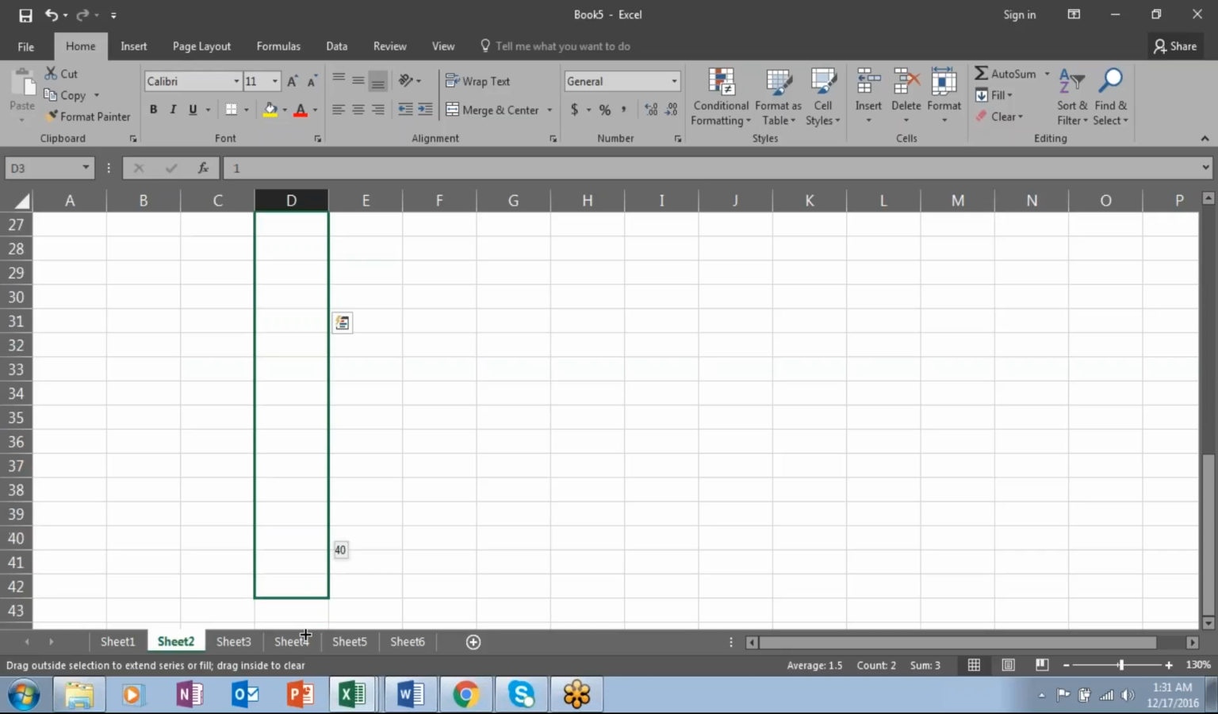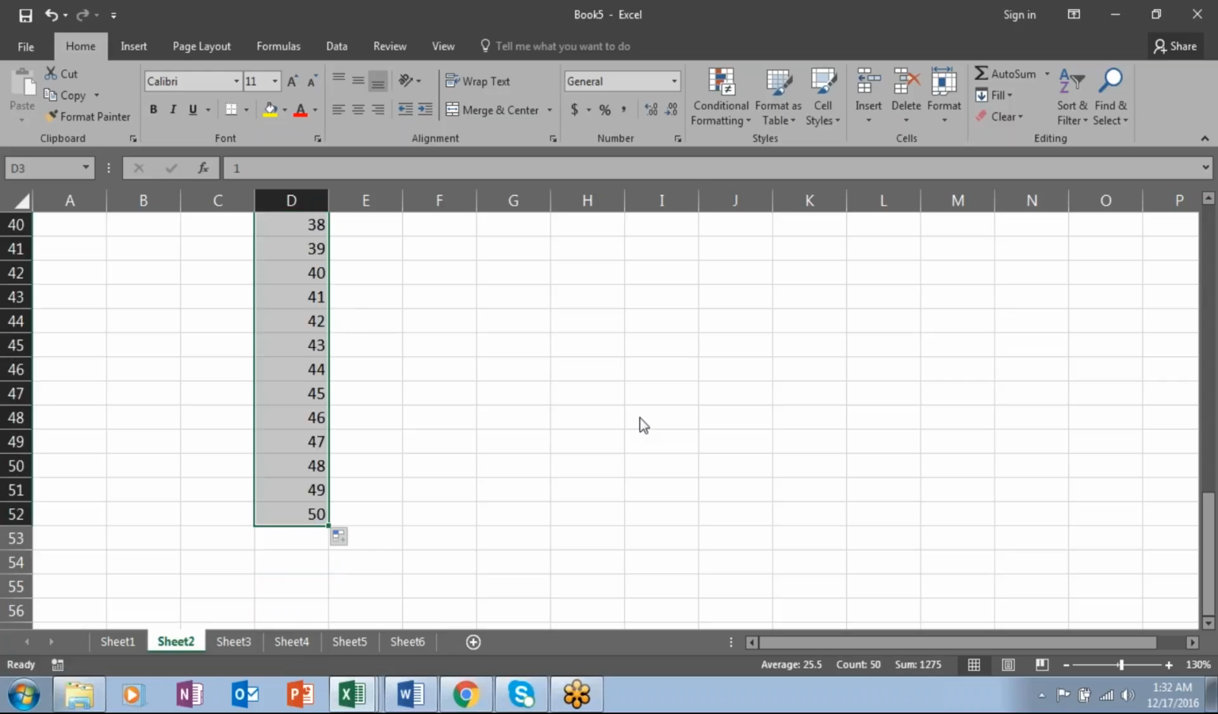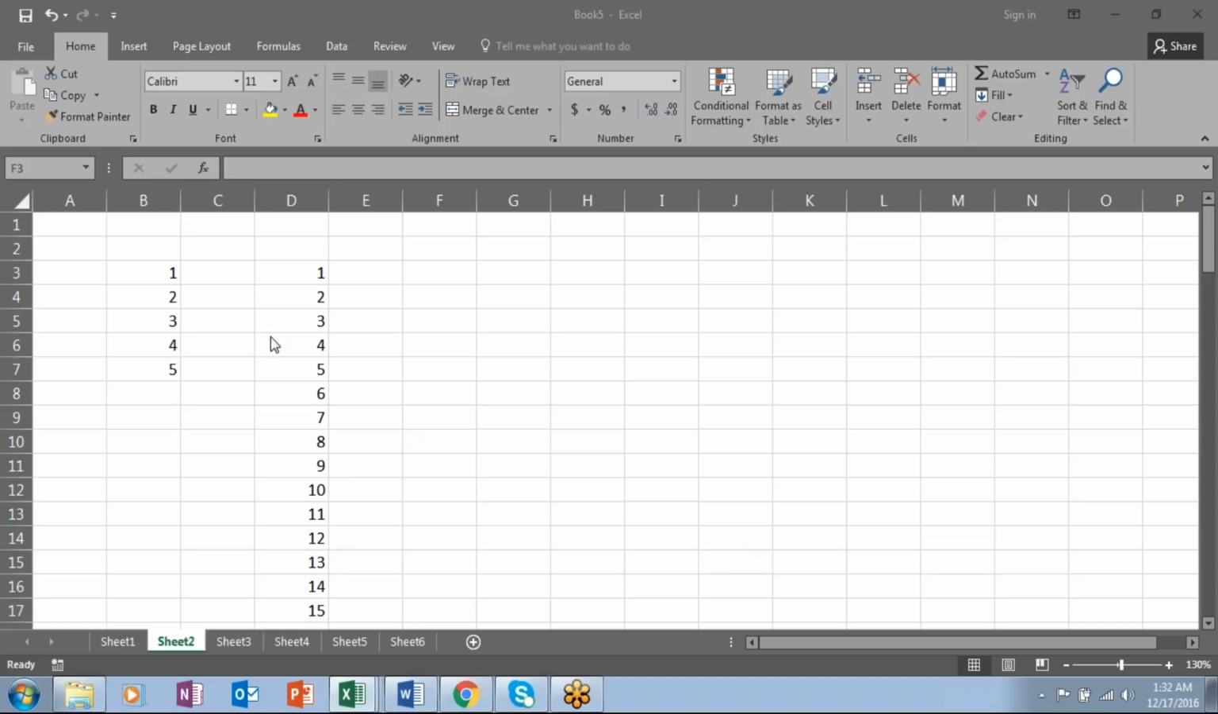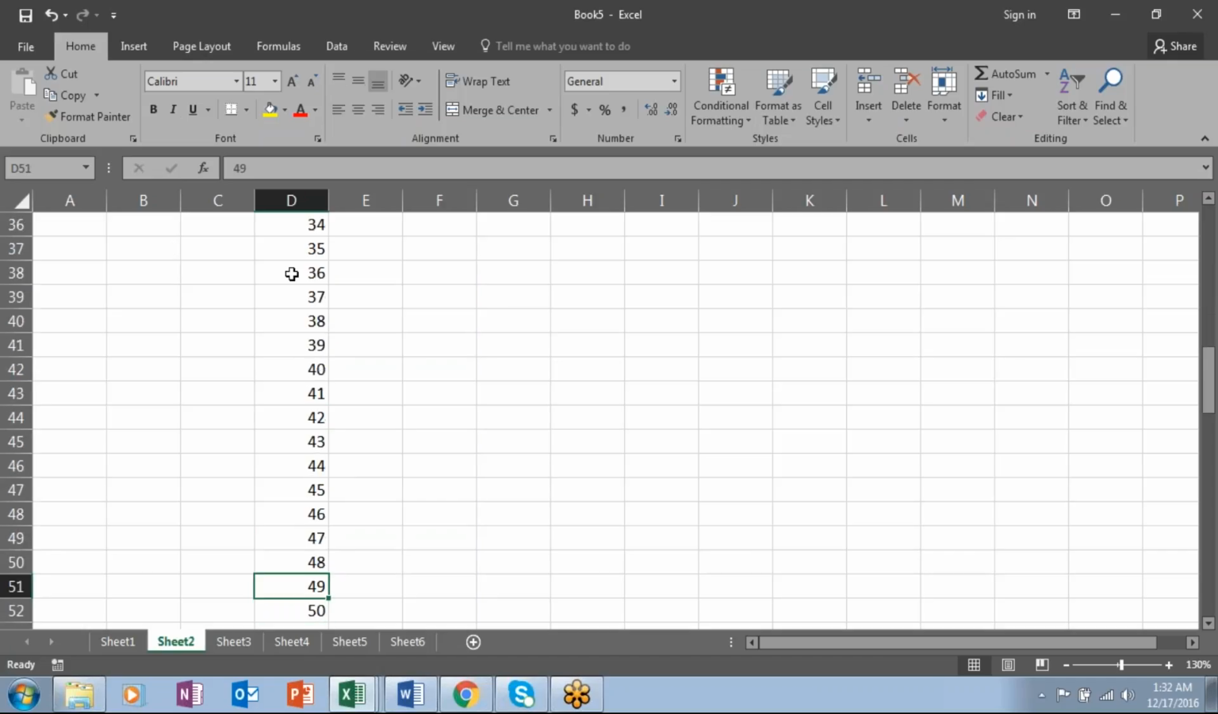Suppose I want till 50. You can drag it till 50 and you get what you're looking for. So in order to write the numbers from 1 to 100, you can write it like this. You can write the numbers from 1 to 100 manually like this.